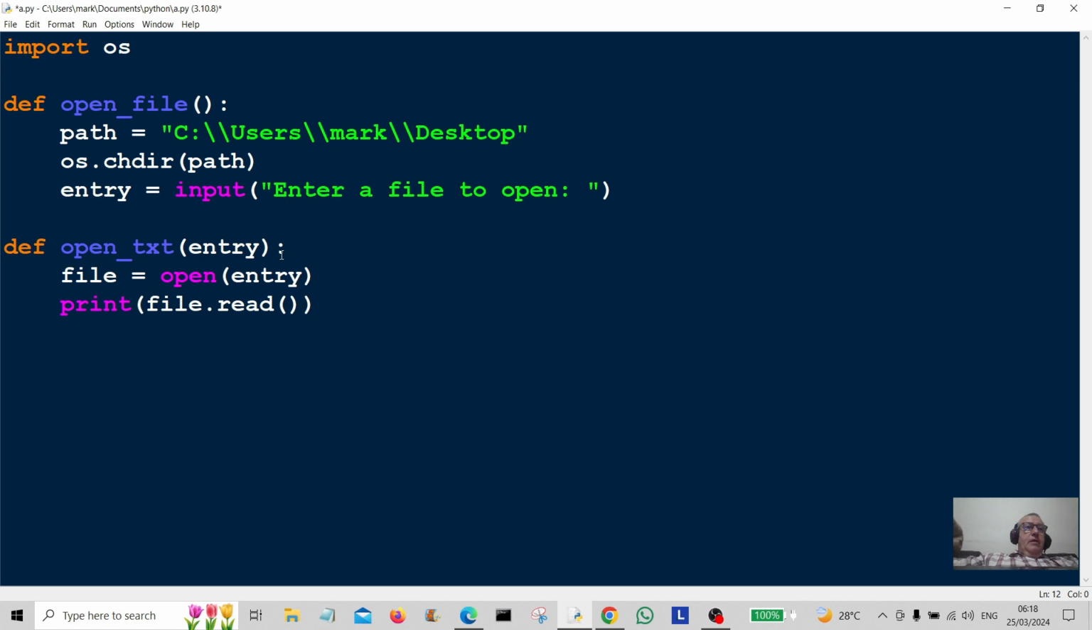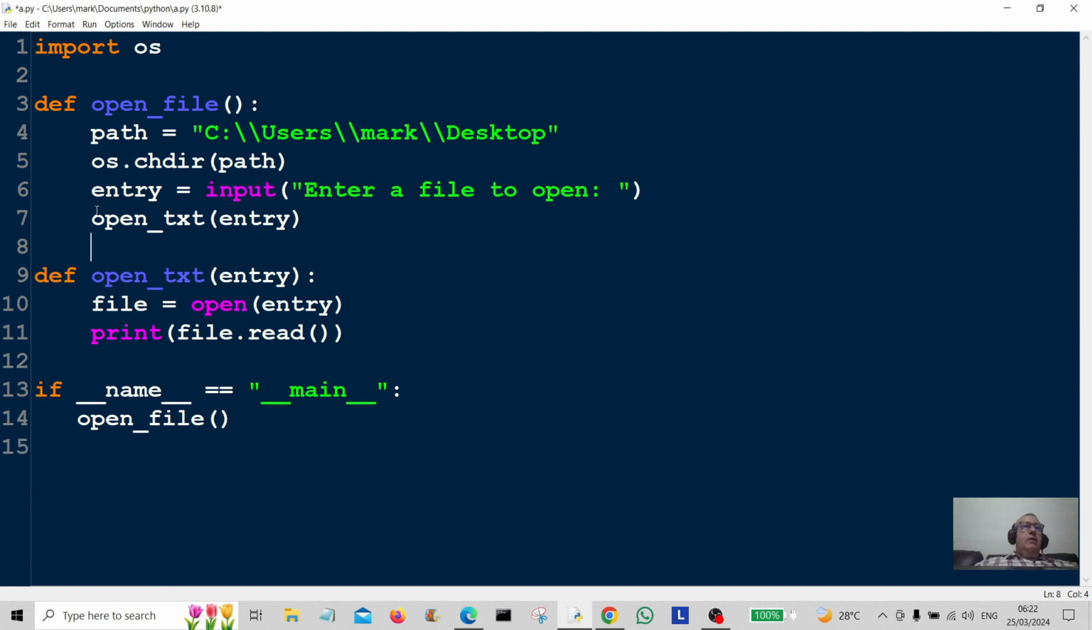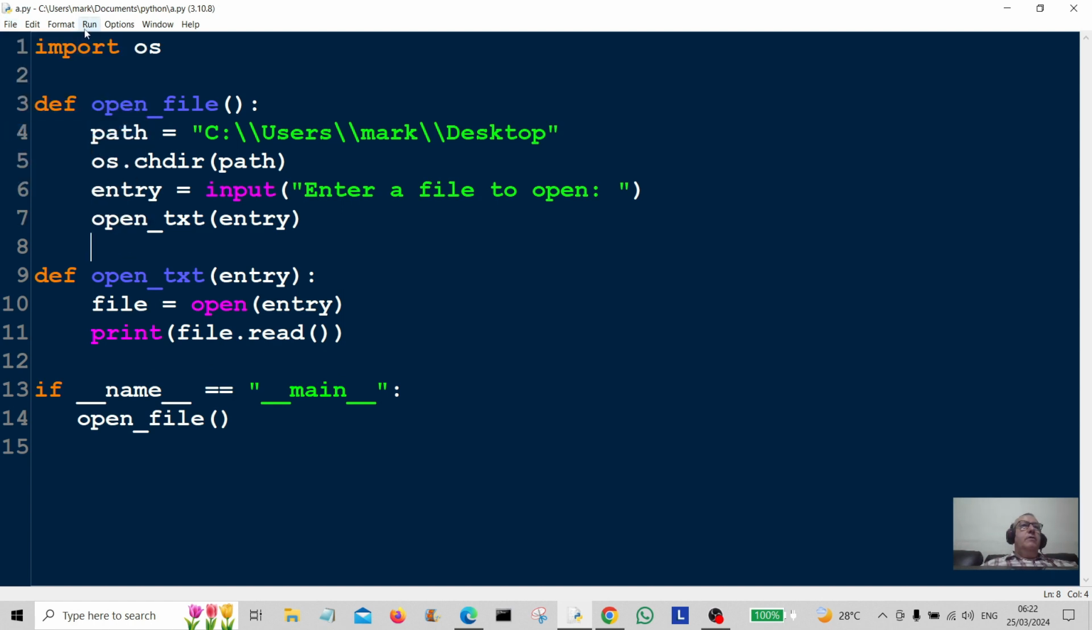Okay, now here comes the special variable to make the magic. Okay, let's just I forgot to put this in, which is going to be open txt, and we have to pass it this argument here, which is entry. Okay, let's just save that, run it.